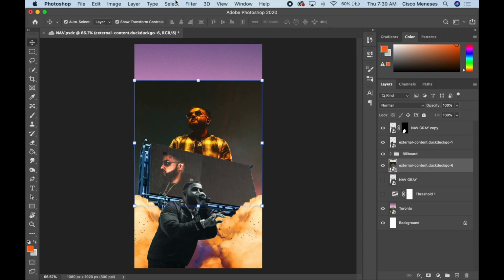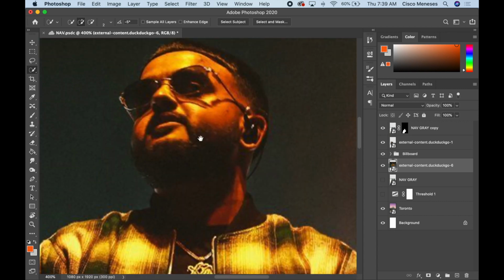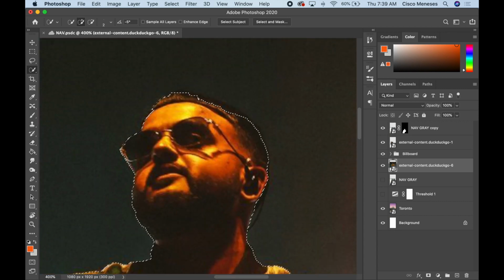You know, we can select him and perfect layer mask. Oh, that messed up his head. So we gotta go in a little bit. Copy that head, or I mean, select that.